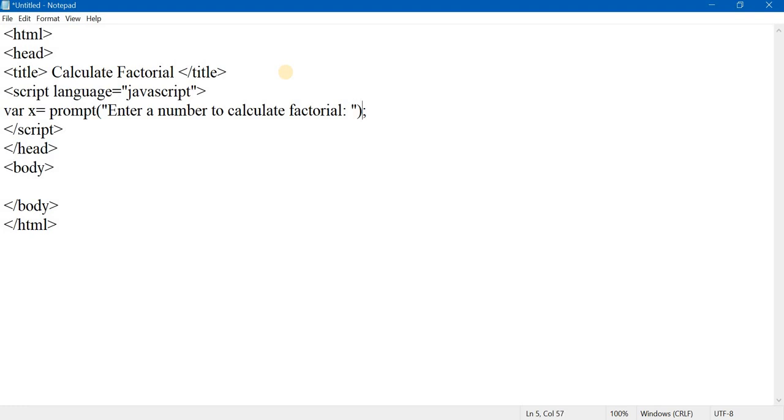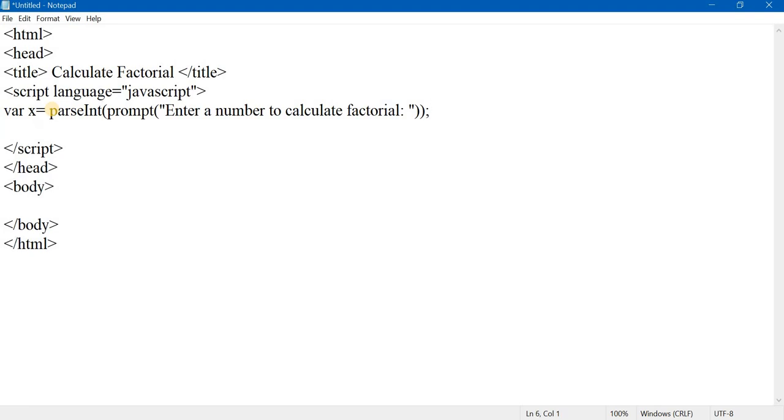But now this is not sufficient. I'll enclose this entire thing in another set of brackets, and here I'll write parseInt. Why do I write parseInt? For a very simple reason: the input that we get from prompt is a string data type and we want a number data type. So we have to convert the string to a number. Now that that is done, we will declare other two variables, which are i and fact.